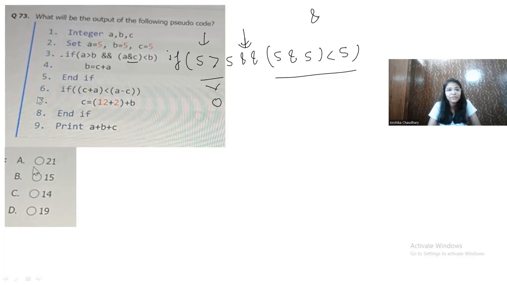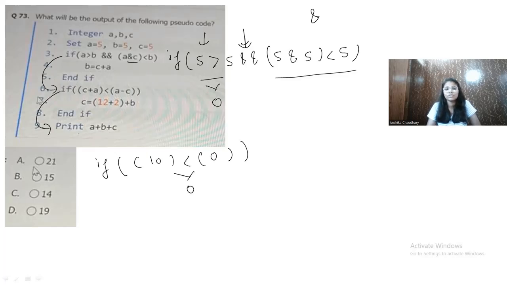So when we go out of the if part, we will jump out to line number 6, and we will again perform some operations, and we will check for a condition c plus a, that means c is 5 and a is also 5, so it will become 10. 10 is less than a minus c, that means 5 minus 5 is less than 0, right? That means 10 is less than 0, so this condition is again false, it will return 0, and we will go out of the if part. So we will directly jump out here and print a plus b plus c. The a value was 5, b value was 5, plus c value was 5, so it will become 15. So 15, option number b will be the correct answer over here.